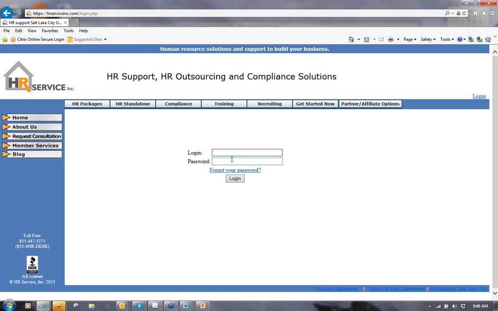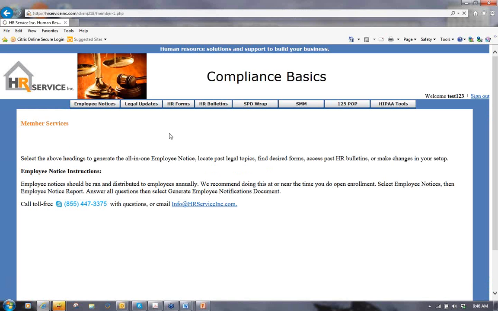Today I'm going to go into a test site. So this is just for reference to allow you to see the tool. You each should have your own assigned user and password to access this system. Once you go into the Member Services website, on this page, over here is our HIPAA toolkit.